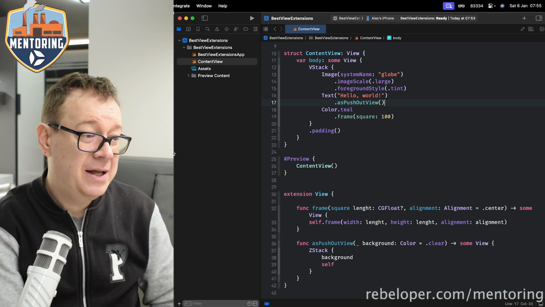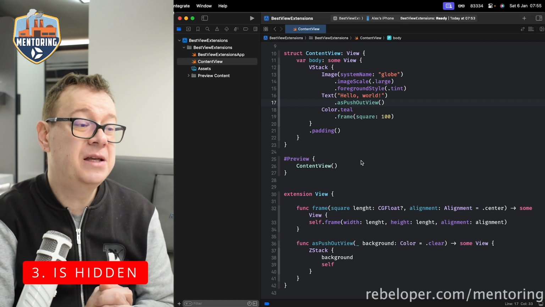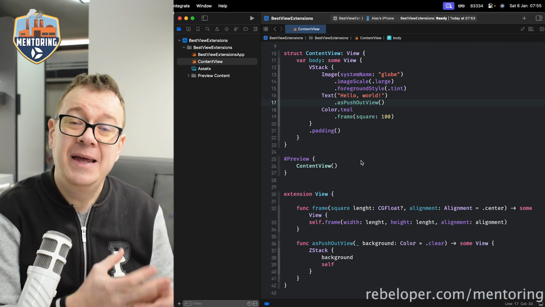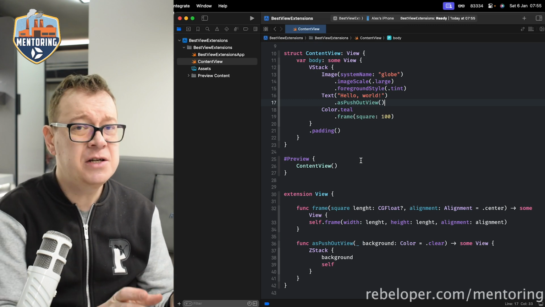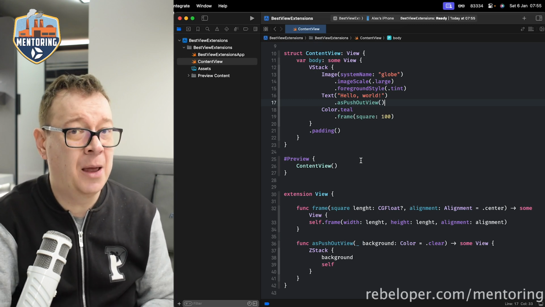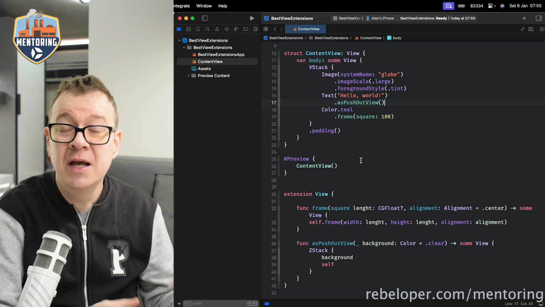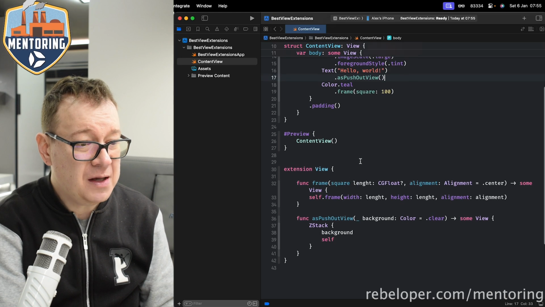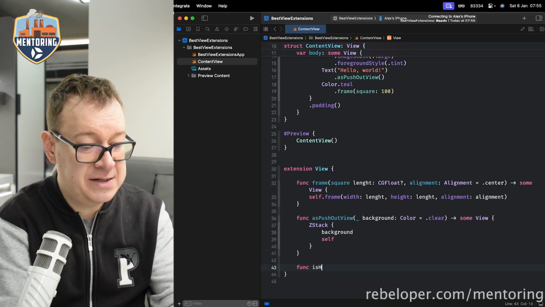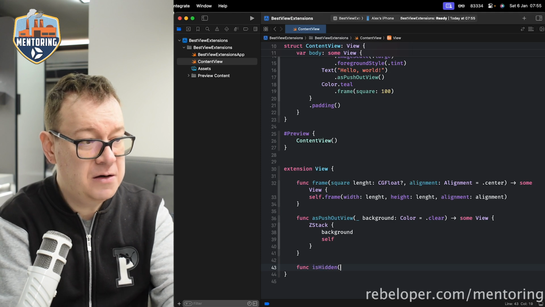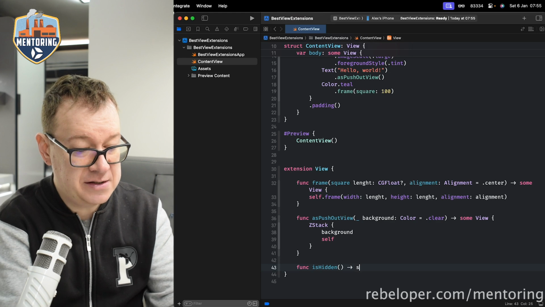Let's go further, and my first tip is the hidden functionality. Now we do have a hidden view modifier with SwiftUI that is actually just going to hide that element. We want this to be dynamic. We want to have a boolean attached to it. So let's create a new function, and that is hidden. There we go. And again, it will return some view.